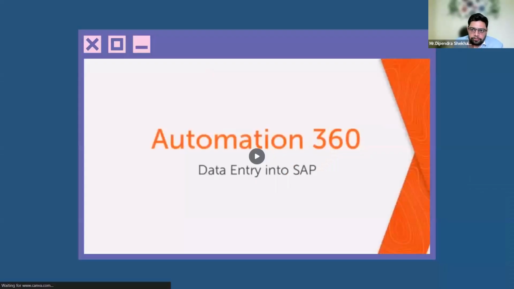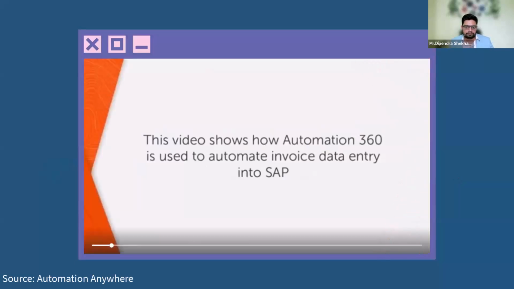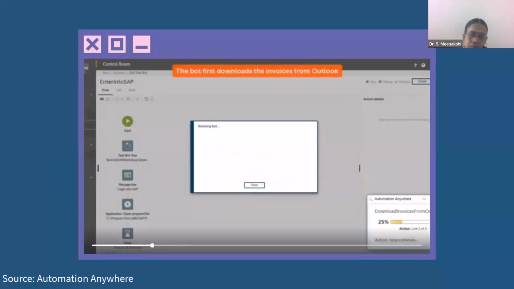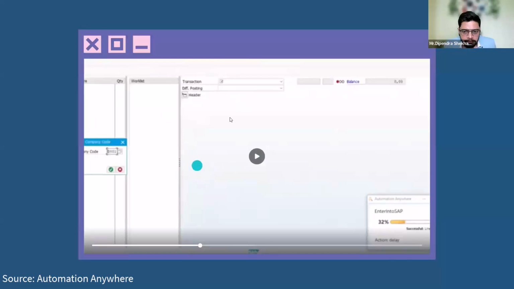What next? Now you must be wondering how exactly in production this system works. So I'll show you a small demo of actual production bot where the bot is trying to process certain invoice and put that data in the SAP. So as you see, bot is trying to log into the SAP as a human user would do. It logins to the SAP system, and then based on the instructions or how it is coded, it is trying to do certain actions.